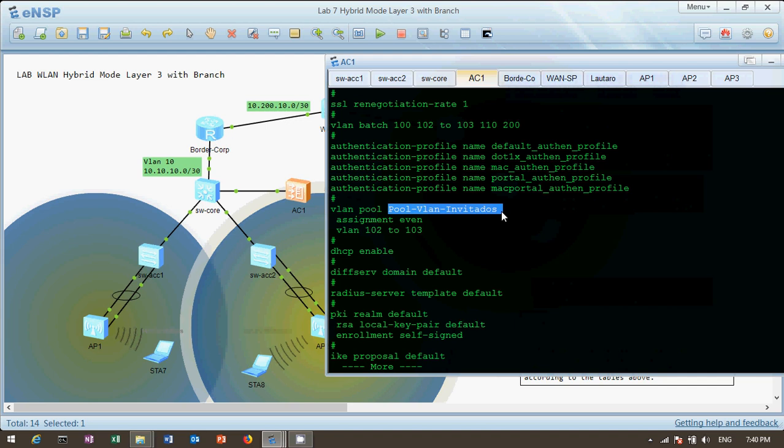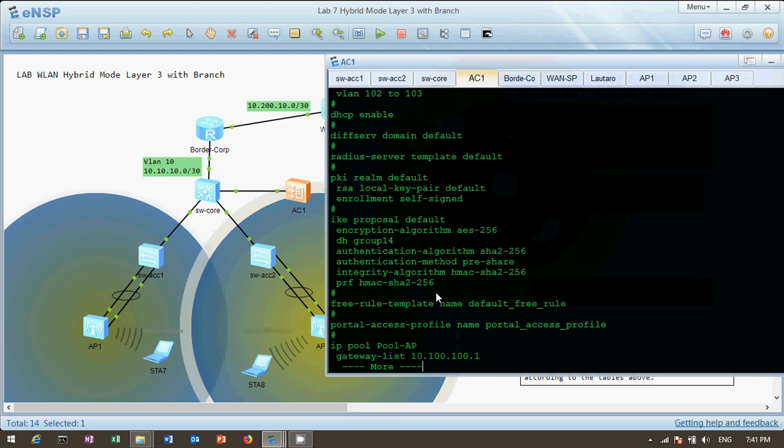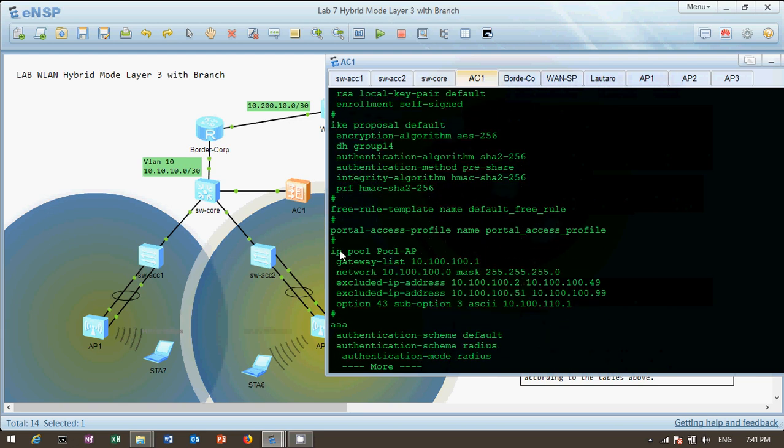So when we create the wireless LAN service for the invited wireless LAN users, we are not going to assign VLAN 102 and VLAN 103. We're going to assign the VLAN pool. So that's why we need to create this VLAN pool previously. Okay. Then the rest is all by default. Nothing here. Then we have the pool we showed you before for assignment of IP addresses to the access points.